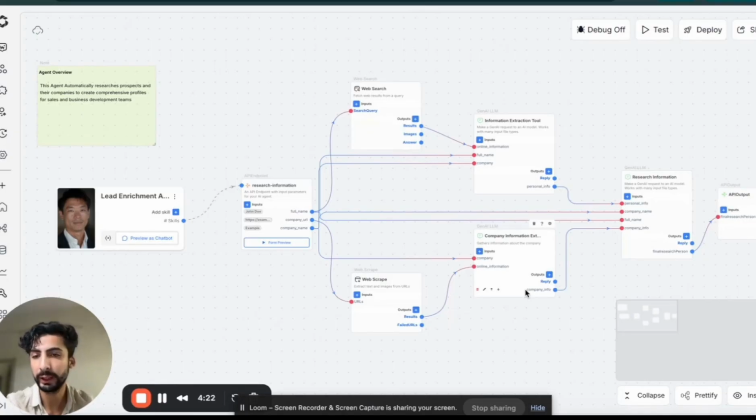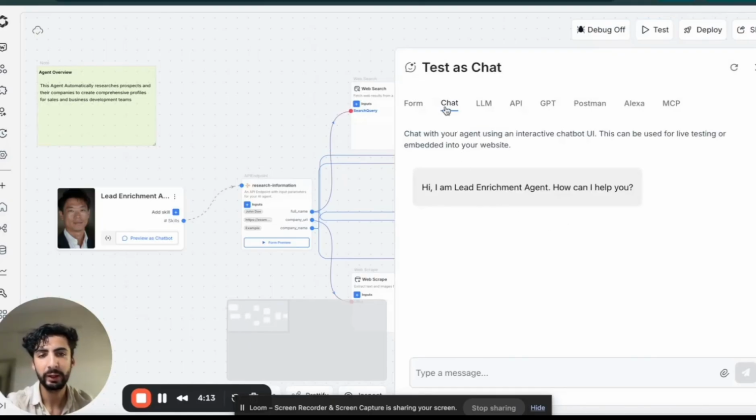Now, before going any deeper into this agent, let me just show you how this agent would perform in a test situation. Firstly, let's go into the test. And here, let's try out this chat feature where you can basically interact with the agent in a chat mode. Let me firstly test on my name. So let me give the prompt.